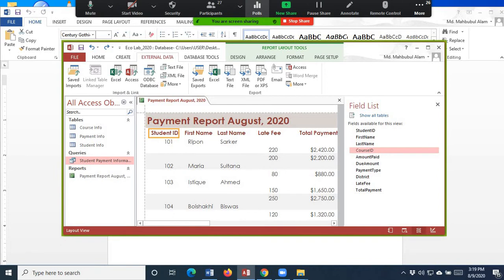Can you see the screen? Yes, sir. Okay, fine.